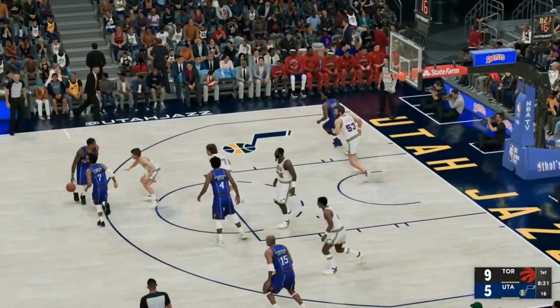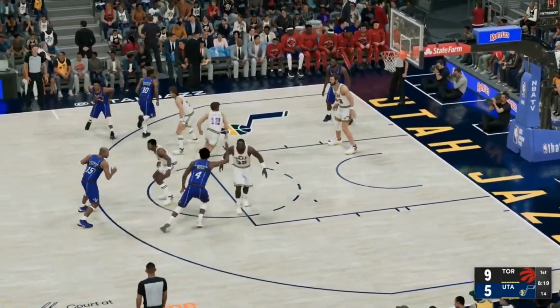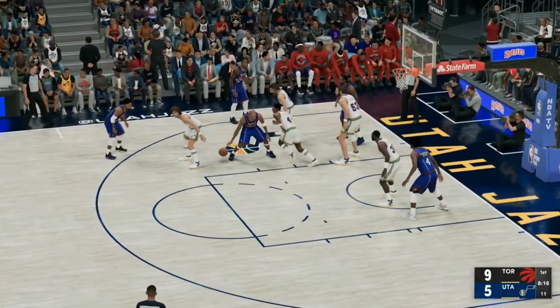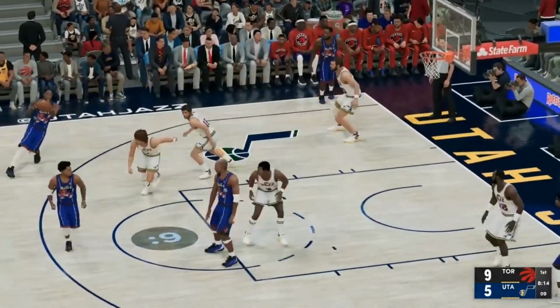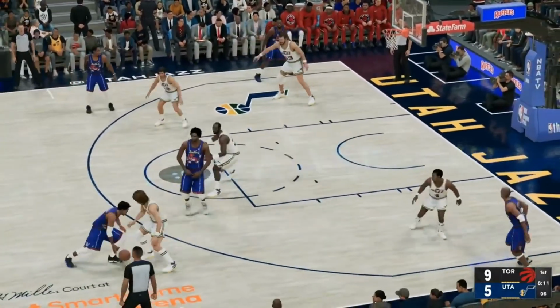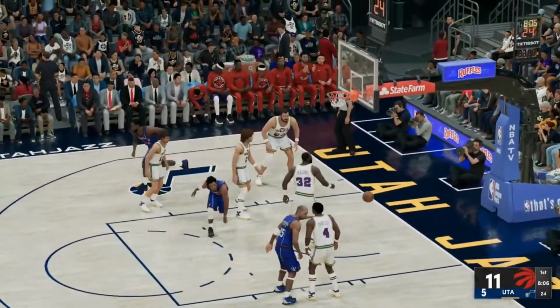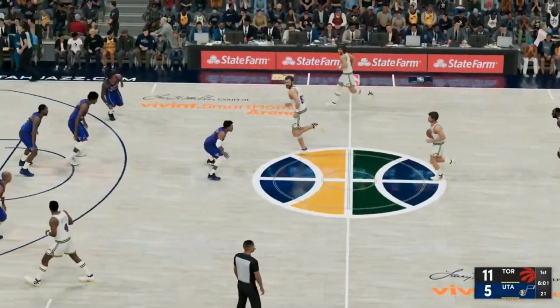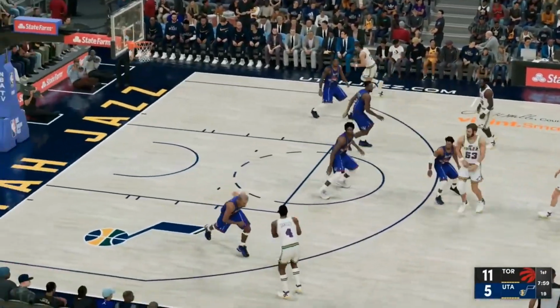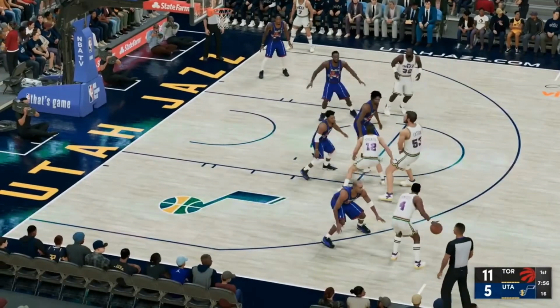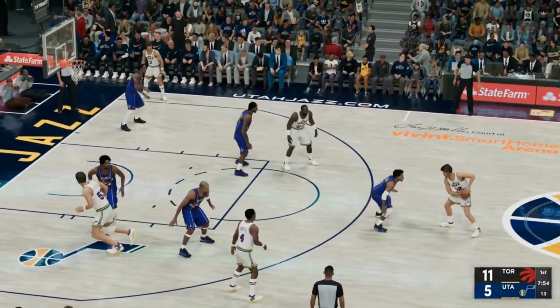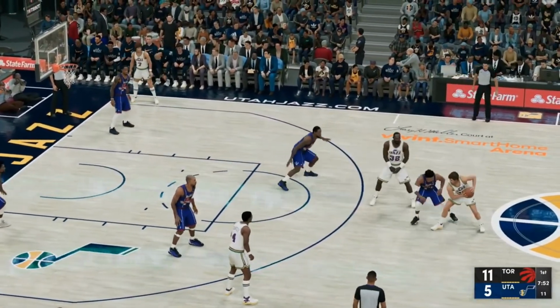DeRozan outside. Pass to Carter. Back to DeRozan. They set the pick. Down to five on the shot clock. And Bosh gets it to go. I love this approach. Getting him involved early, and it's already paying off. It makes sense, right? You're trying to get off to a fast start, and he can help with that.